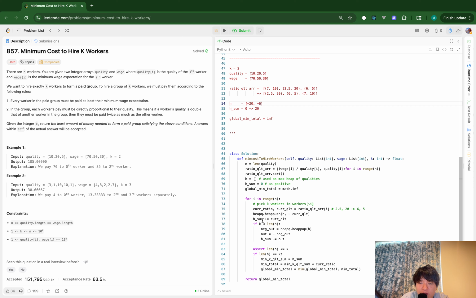And now in line 78, length of the heap is 2, which is not larger than k, which is 2. So I go to line 83 and length of the heap is 2, which is smaller than k. So I go to line 84, and this is the case. So I go back to line 73. And now i is 2.